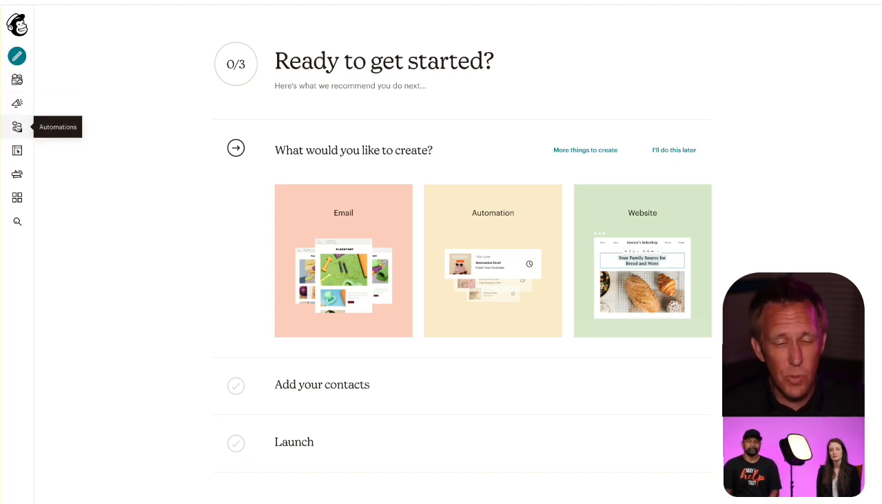There's automations. We're not going to get into that today, but you can automatically set it up to send people a birthday email, things like that.